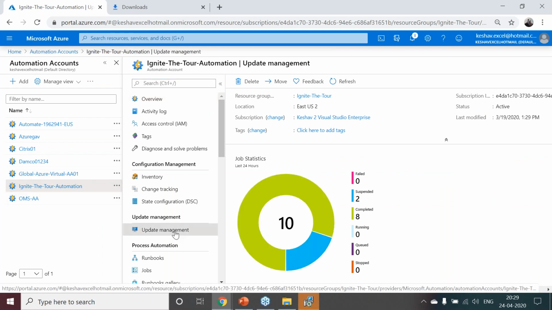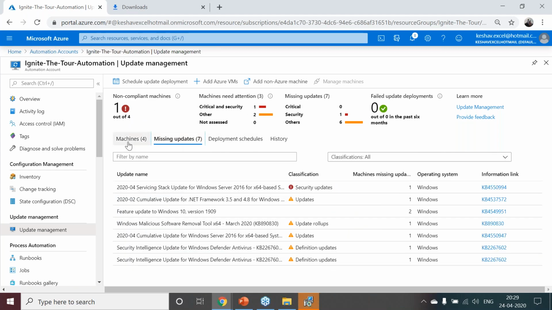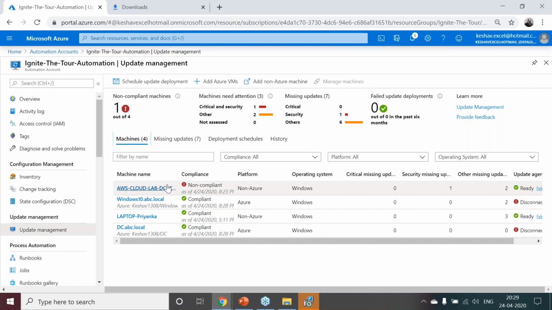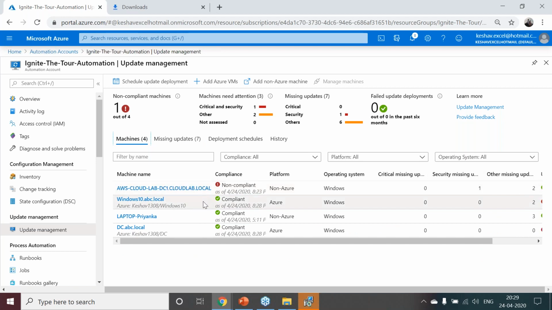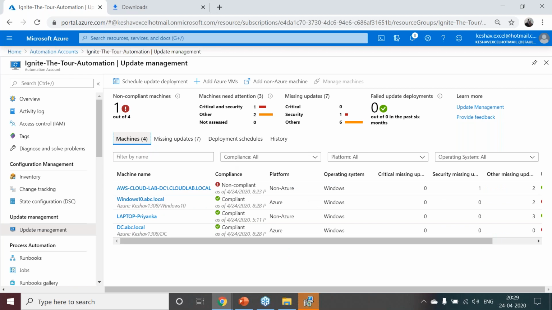Here you can go to update management and see how your machines are behaving in terms of the updates. I can see that one out of one machine is non-compliant, and this particular machine is non-compliant because I have not done the proper update of it. Here are the missing updates. And for example, if you want to schedule an update, we will just try to schedule an update for this particular AWS machine.